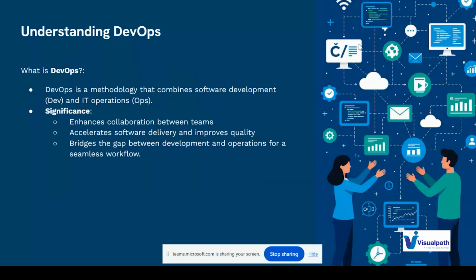So I will start with my introduction. Then I will give some brief introduction about DevOps. And then I will try to explain a few of the concepts in DevOps. And the last thing is I will try to explain what we are going to discuss in this training session. Okay, so let me start with my introduction.